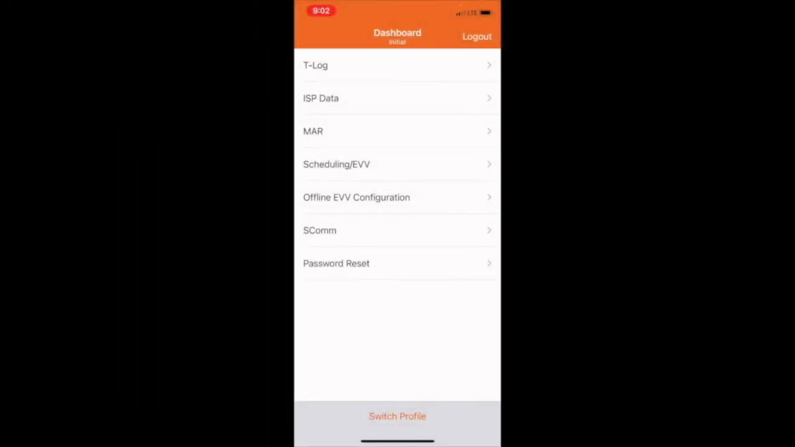This video is going to teach you how to check in and check out for Comm Hab and to make sure that you actually input your data. So first, after you log in, you'll be at this screen right here, which is called the dashboard screen. Once you go on the dashboard screen, you're going to hit where it says scheduling/EVV.